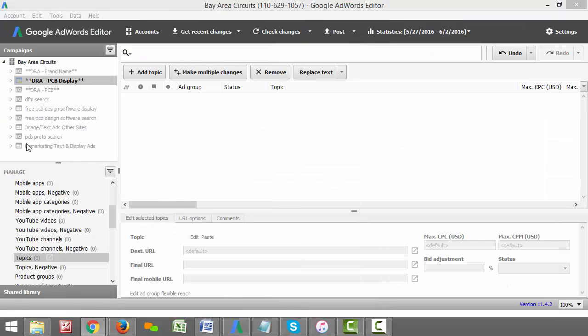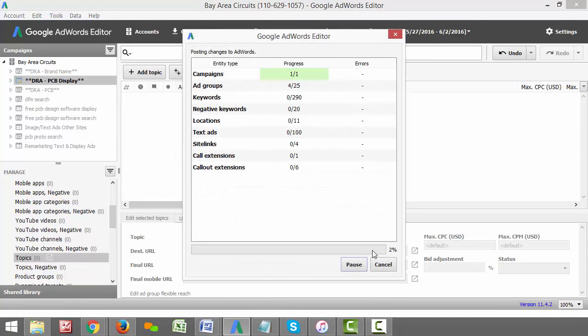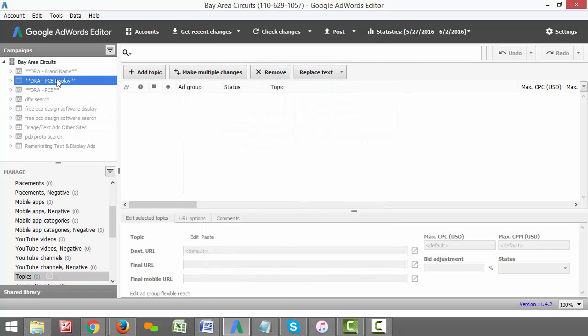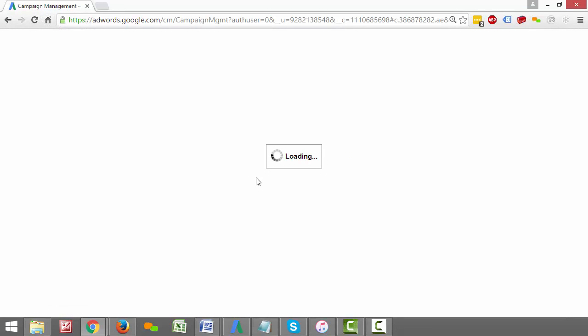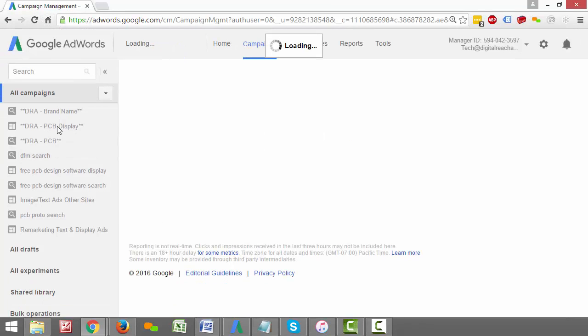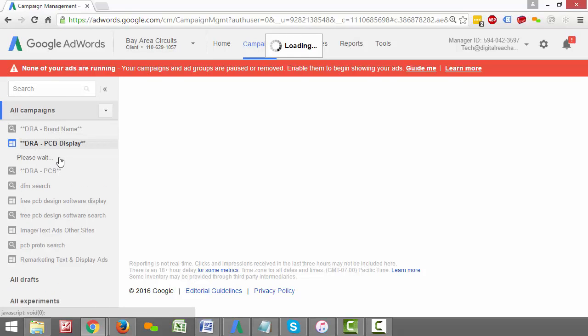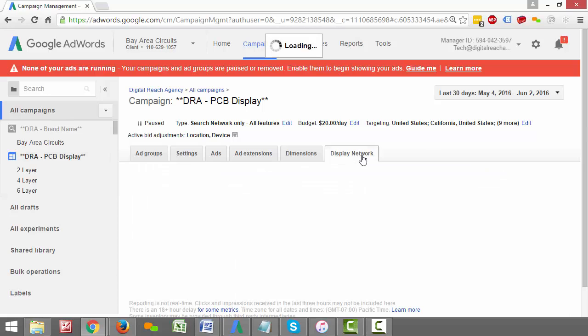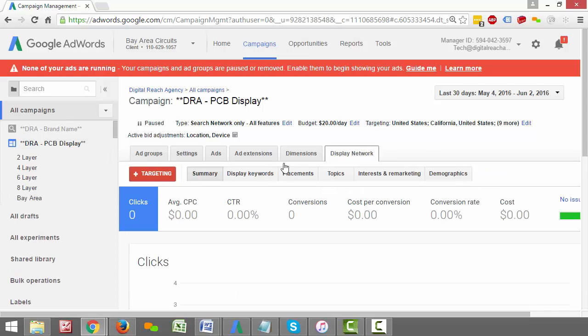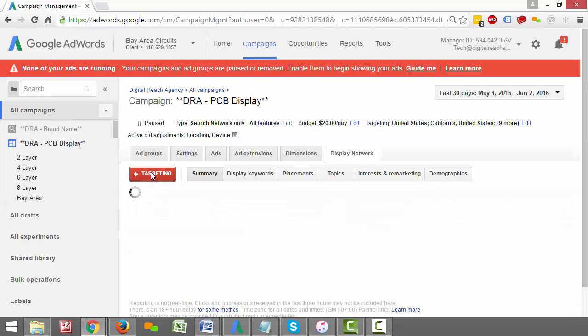I'm going to go ahead and post my changes here so this campaign shows up in the browser interface. I'm posting it paused, that way it doesn't start running before we've fixed everything. So if we go ahead and refresh here so it shows up, take this display campaign that we created, and click on the display network tab here and click the big red plus targeting button.